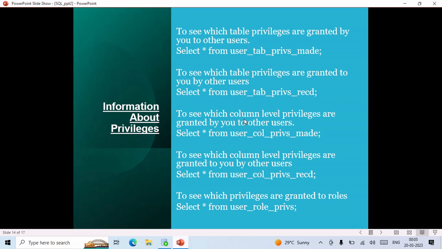To see which column-level privileges are granted by you to other users, you can use select star from user_col_privs_made. To see which column-level privileges are granted to you by other users, use select star from user_col_privs_recd. To see which privileges are granted to roles, we can use select star from user_role_privs. These are the main important tables to know about privileges.